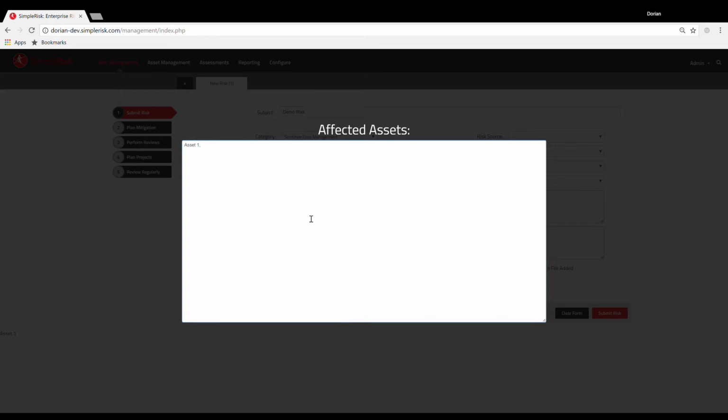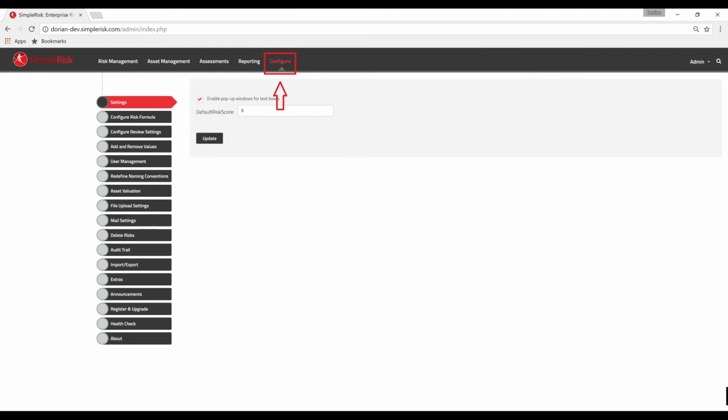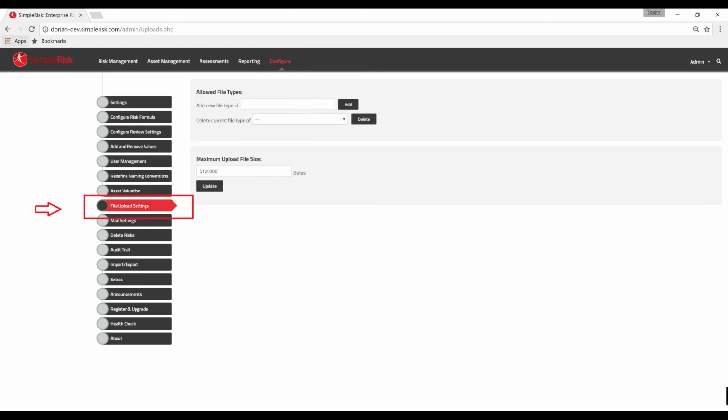You may choose to upload supporting documentation by clicking Choose File at the bottom of the right column. The default maximum upload size is 5 megabytes. If at any point you need to change this default size, you may do so in the Configure menu at the top, followed by the File Upload Size menu on the left.